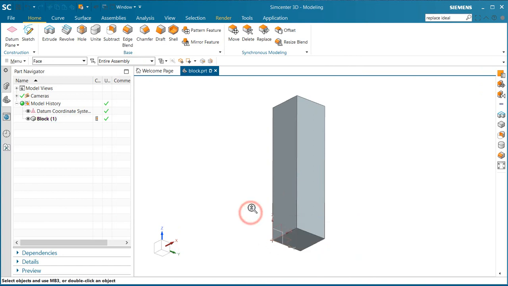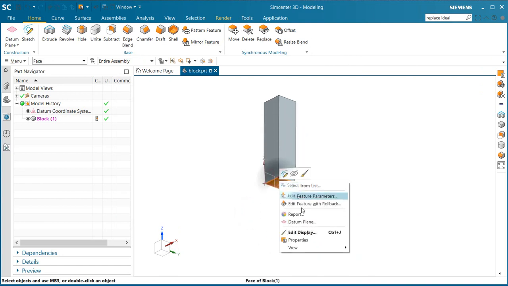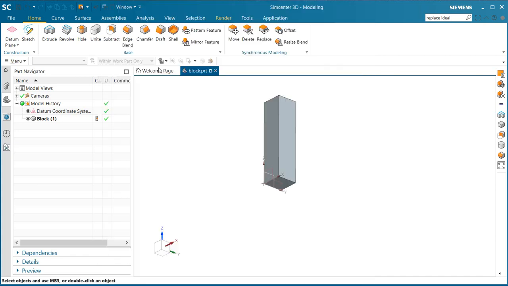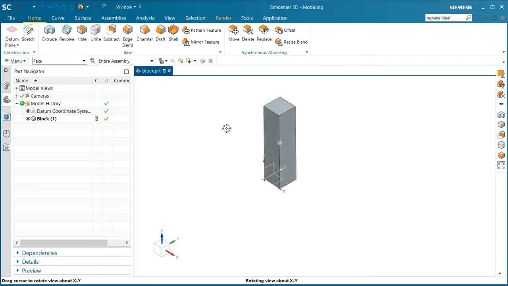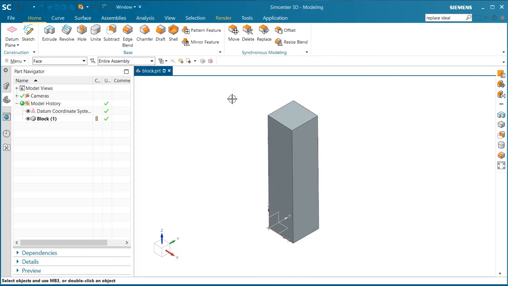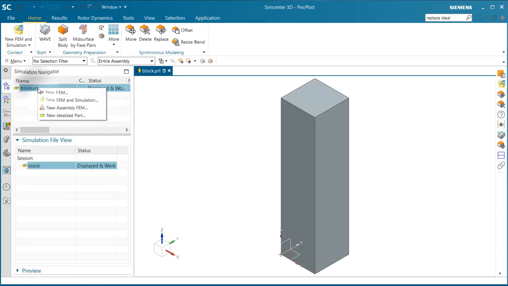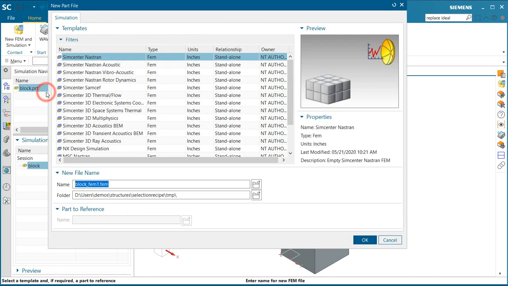And then we'll put another name on the bottom face here, which will be fixed. This is where we'll put our fixed translation constraint. Alright, great. Now that we've defined that, we'll create our simulation files. And instead of calling this block fem, we'll call it selection recipe fem.